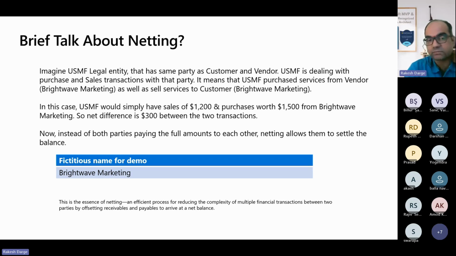In this case, USMF would have sales of $1,200 and purchases worth $1,500 from Brightware Marketing, so the net difference is $300. That's obvious, because they want to purchase something from Brightware and sell something to Brightware. The idea behind netting is that instead of both parties paying full amounts to each other, netting allows them to settle the balances. So in a nutshell, the essence of netting is an efficient process of reducing the complexity of multiple financial transactions between both parties.